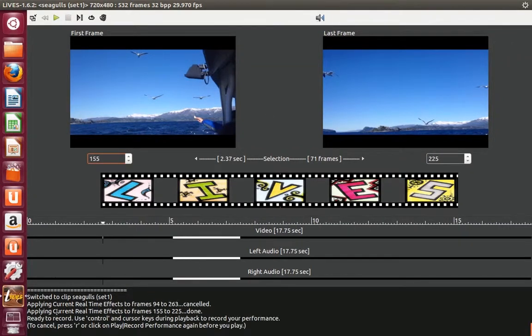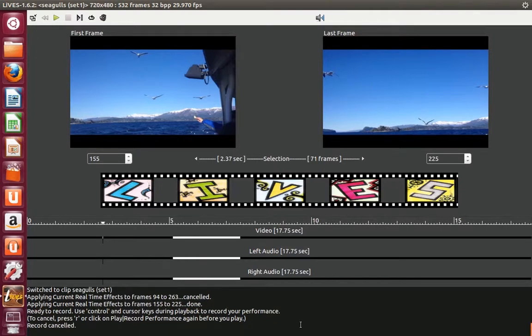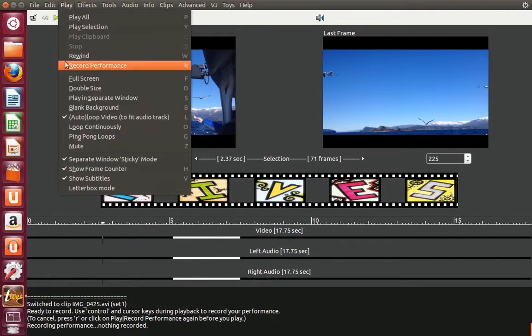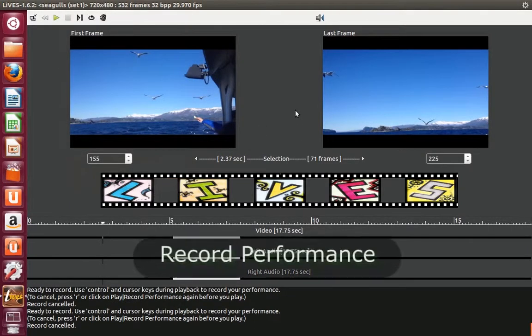If you press R before starting playback, you will see a message in the message area informing you that LiVES is ready to record. If you press R again without playing, you will get a second message informing you that recording was cancelled. In addition to pressing the R key, you can toggle record mode by clicking on the menu option Play, Record Performance. The following types of events are always recorded: frame changes and FPS (frames per second) changes.